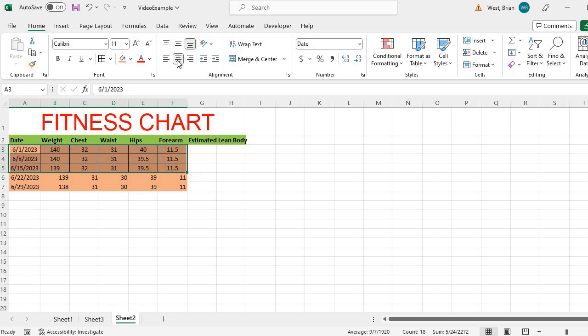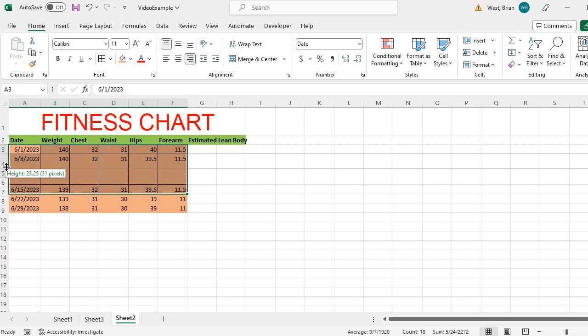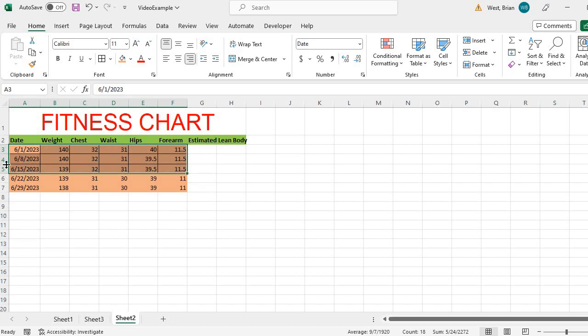This one's center, puts it right in the middle. This is right align. And then these do the same thing but up and down. So this is bottom. You can't really see a difference because they're all the same height. But if I change them, now you can see that they're all at the bottom. Now they're in the middle, and now they're all at the top. So this is just some of the fun things that you can do to play around with it.